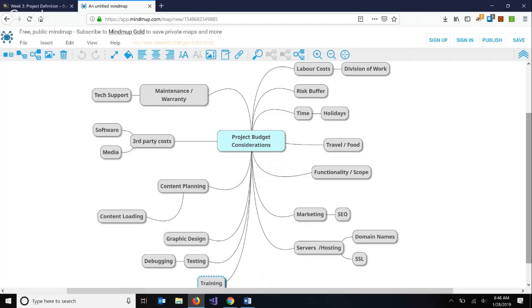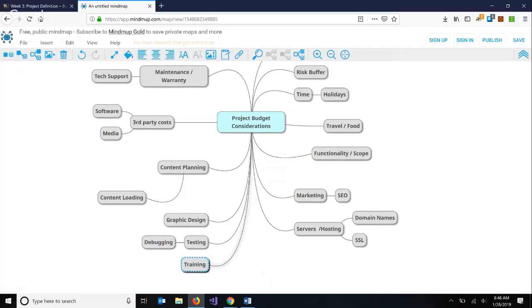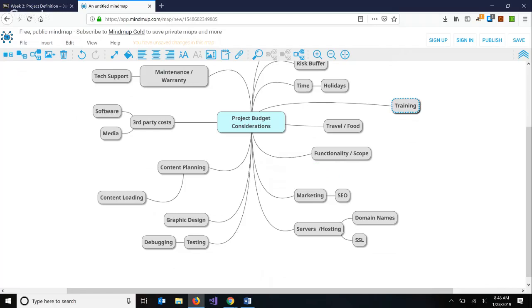Okay, this is a tricky one. Training comes kind of in two forms. So one training is us training our client on how to use the application we built for them. So there's that training. We've got to budget time for that, right? So for example, for your food sharing application, there's going to be users. It's not just a content website, right? There's people going to be using it. So we should anticipate in your budget, there should be some time for teaching them how to use it.